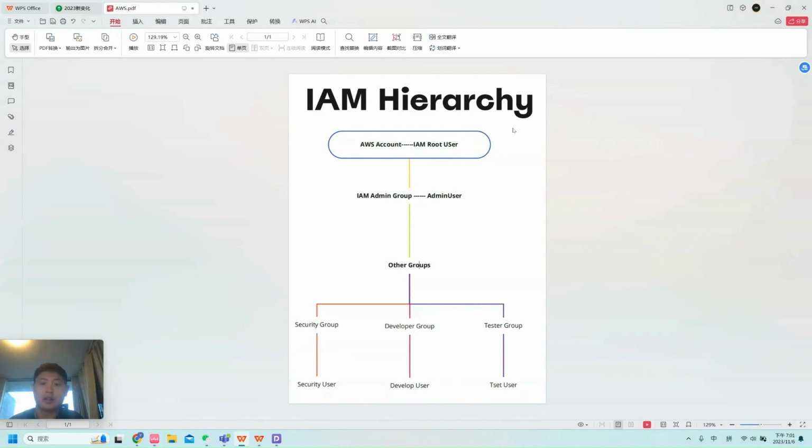Here is the IAM hierarchy. IAM is Identity and Access Management. It is a security solution that enables administrators to exercise control over the authorization of individuals to access designated resources.